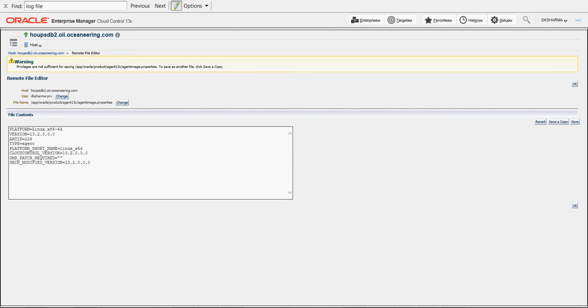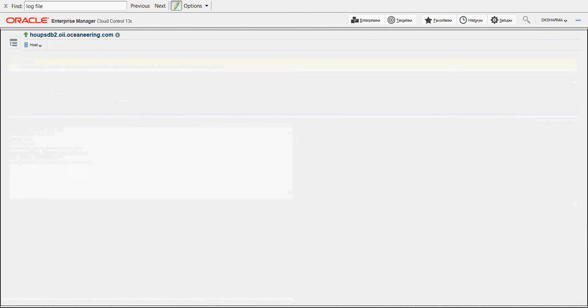Right, so you can make any of the changes, edit this file, and then save. But since it's given me a warning that the privileges are not sufficient, I have to save as a copy. I'm not making any changes, I'm just showing you what you can do. If you have the right credentials and permissions, you can edit any file directly from this console itself, without going to the server.